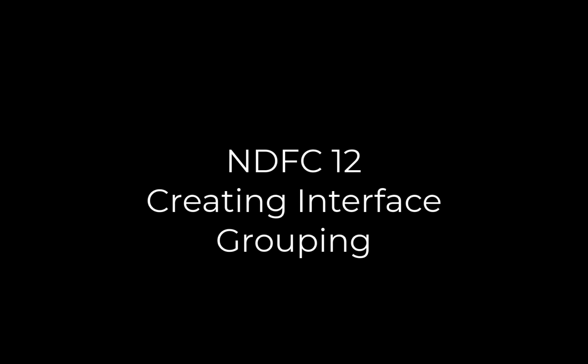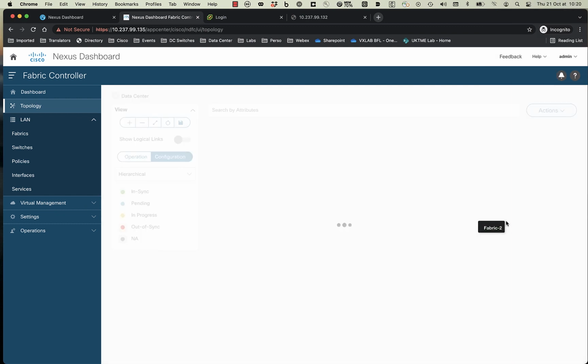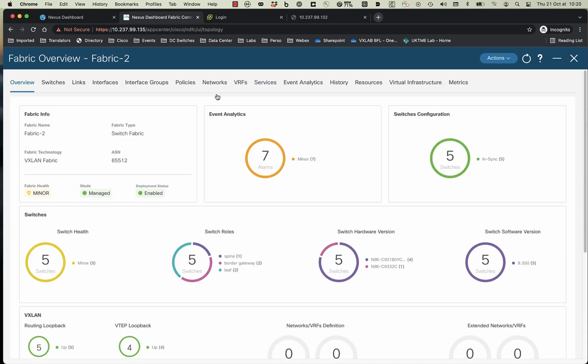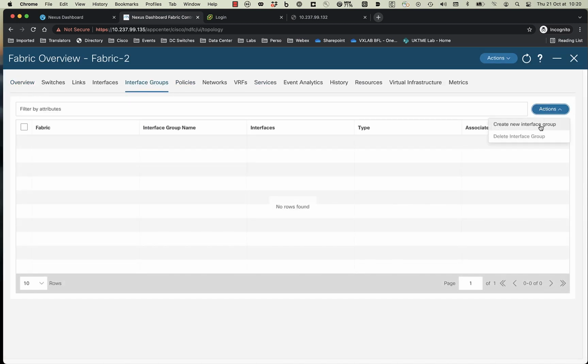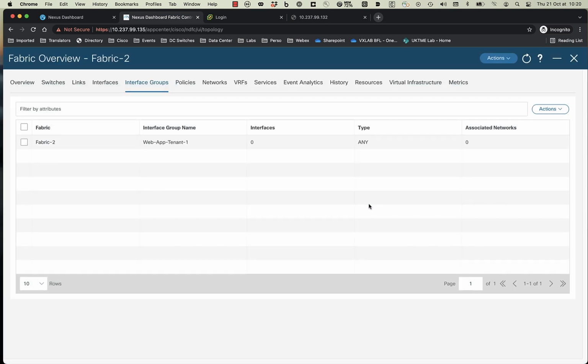Now we want to create the interface grouping. Interface grouping is very useful when you have many leaf nodes with many interfaces that share the same networks across the whole fabric. So we select fabric 2. From there we go to detail view. We select the interface group. We create a new interface group. We give a name. So basically we want to attach to this group all the web and applications for tenant 1, for example.